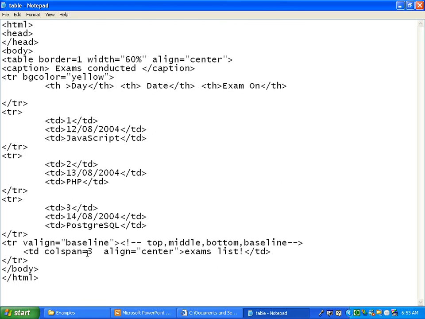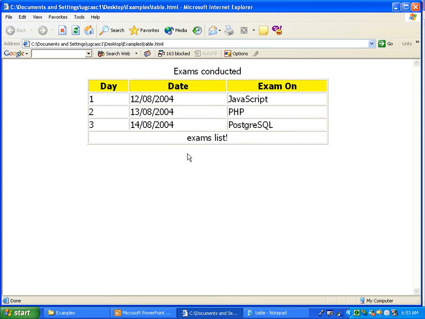Okay, we will see how it will be displayed in the browser. Here you got your table. In the code we specified the colspan attribute to 3. So it spans 3 columns.